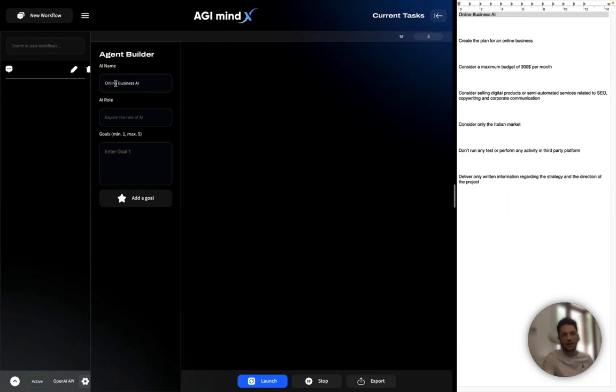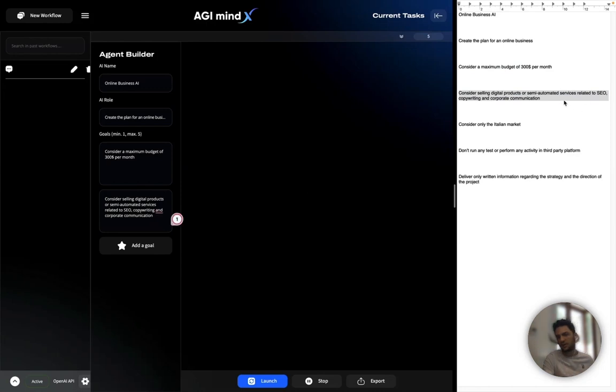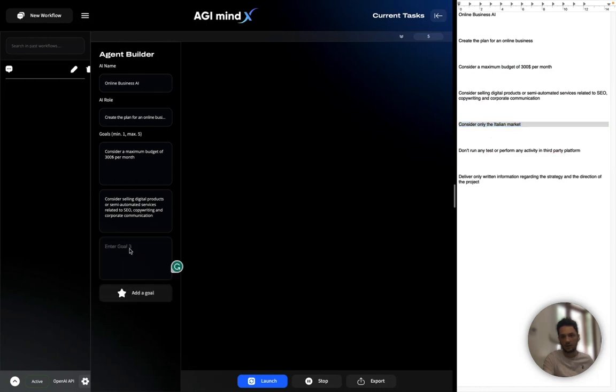So our AI name is Online Business AI, and it will be used to create a plan for an online business. And then there are some constraints, which are the goals for this workflow. Consider a maximum budget of $300 per month. Consider selling digital products and semi-automated services in that specific niche, which is SEO, copywriting, and communication in general. Then we have: consider only the Italian market.